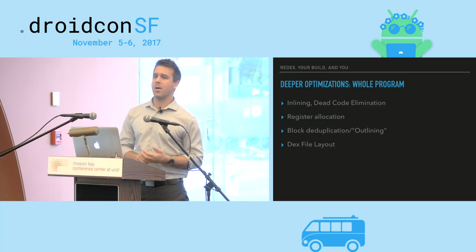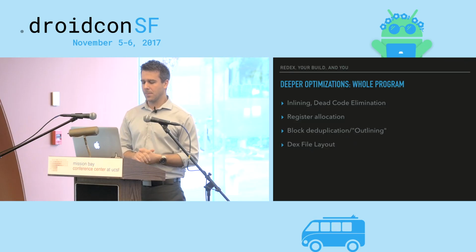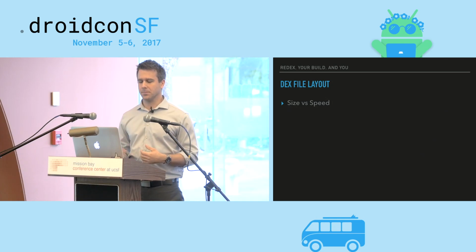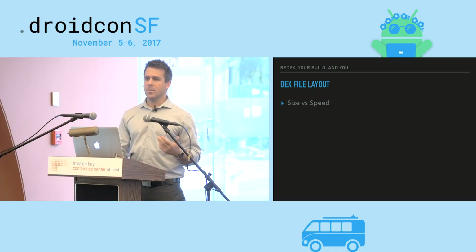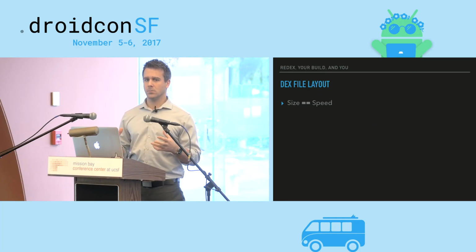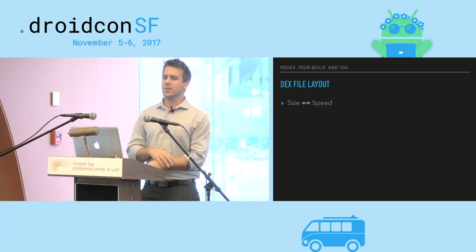Dex file layout is probably the most compelling example I have here. I mentioned earlier that inlining and outlining are really trading off size versus speed. You either have a method dispatch or you have a larger instruction count. It turns out that on Android devices, size is speed. Most Android devices have pretty fast processors, but really slow, we call it disk. And this is something that's critical.